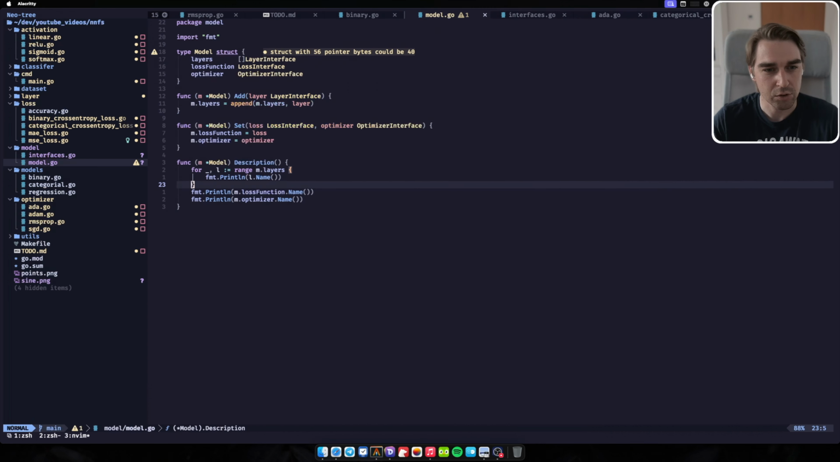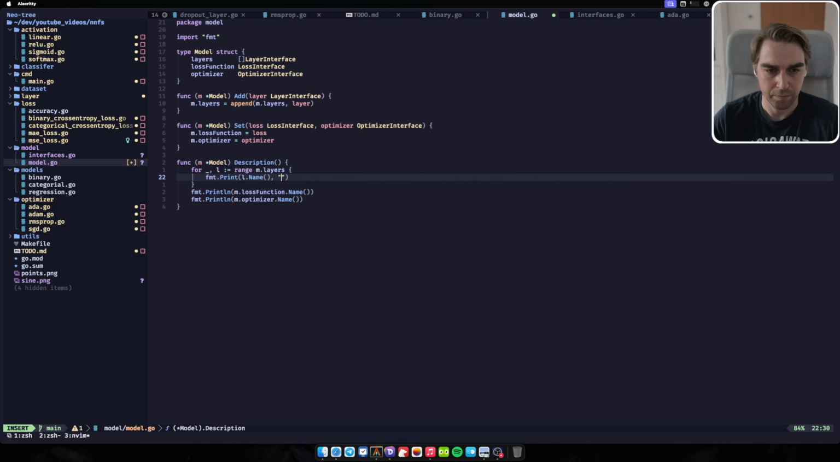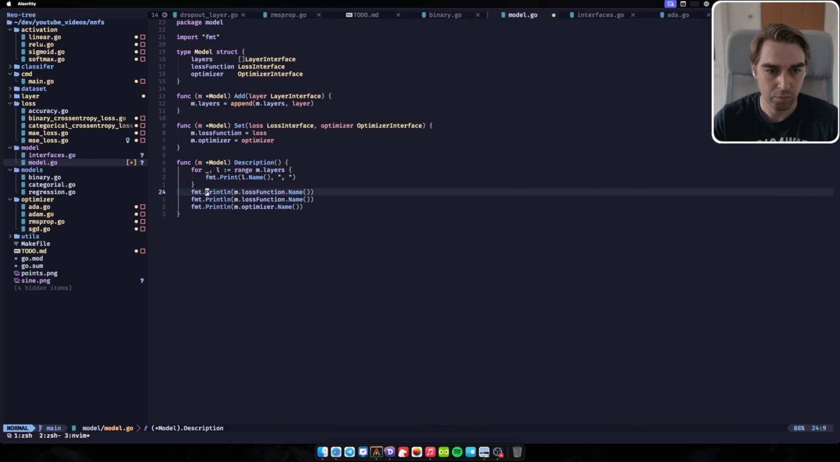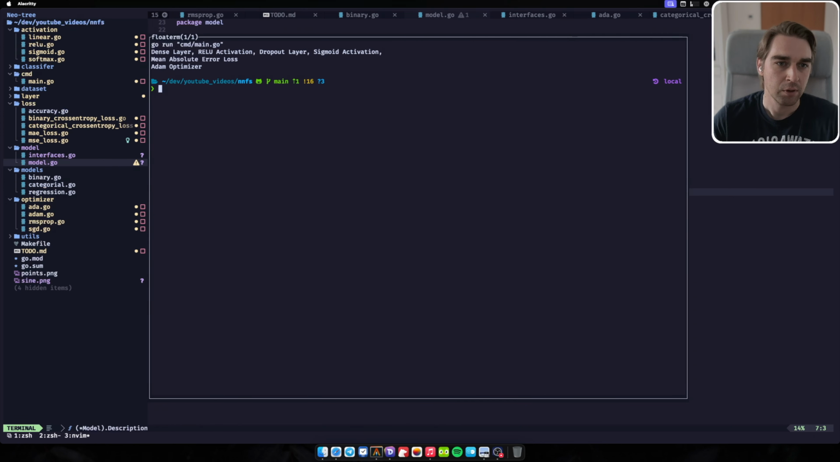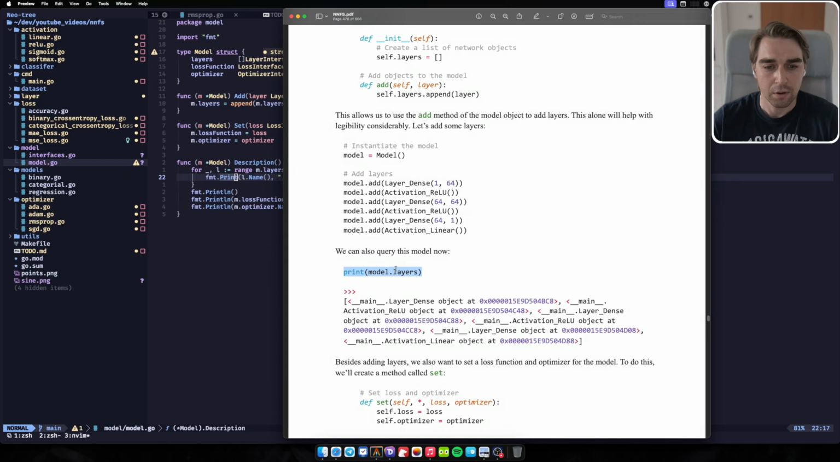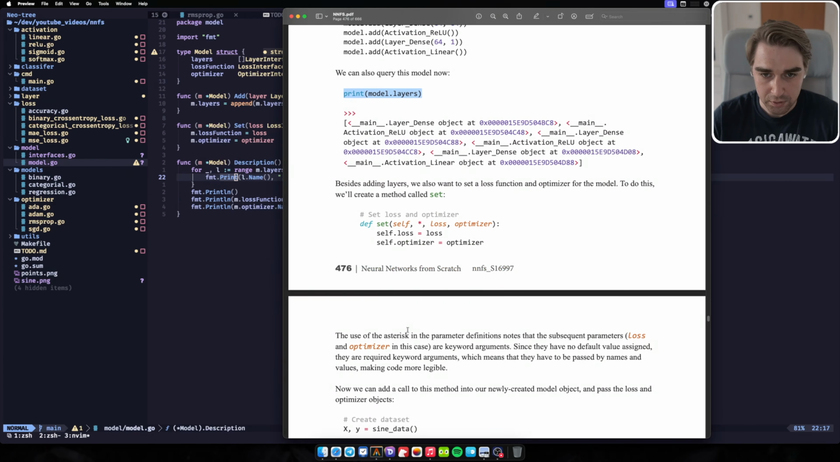Okay, let's actually not print len. Let's do this. Dense layer, ReLU activation, dropout layer, sigmoid activation. Okay, makes sense. What is the next thing? So we have the set.